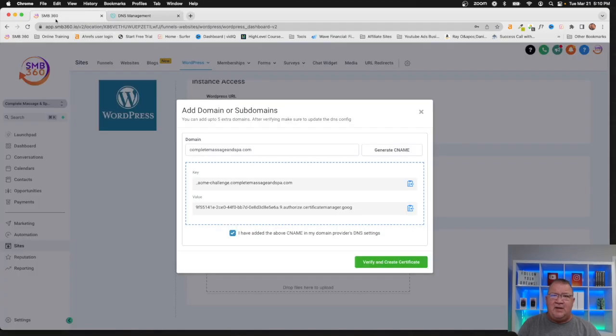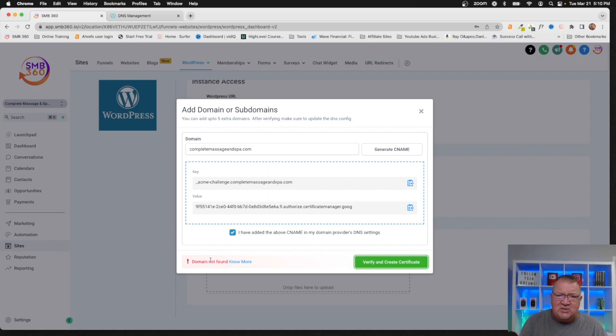Now, if you were to come here and look at this, what I kept doing myself is sometimes it could take a few minutes for these domain processes to take place, but you would simply click Verify and Create Certificate, and you would get this nice little error here that says Domain Not Found. This is what I was knocking my head against the wall for a day or two trying to get done until I had to contact support.